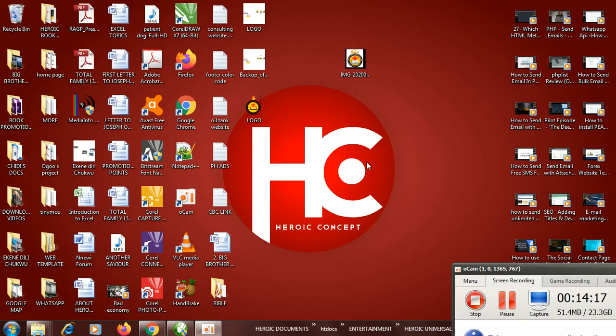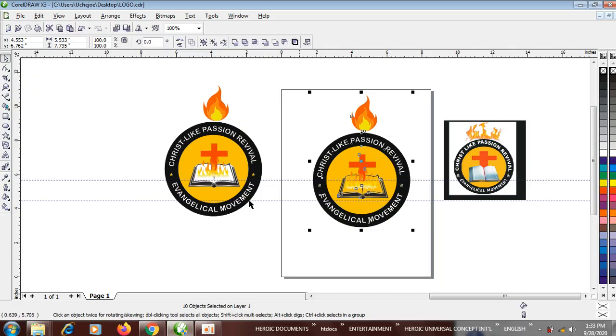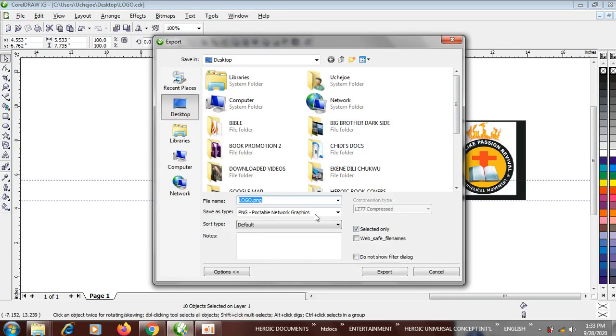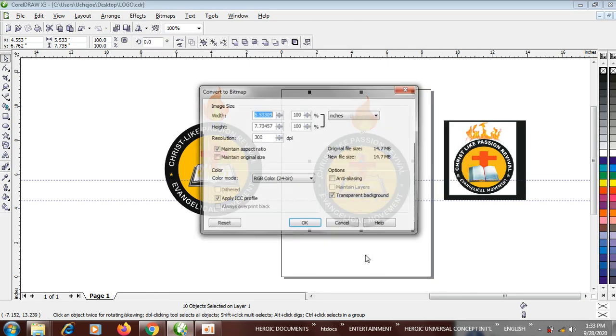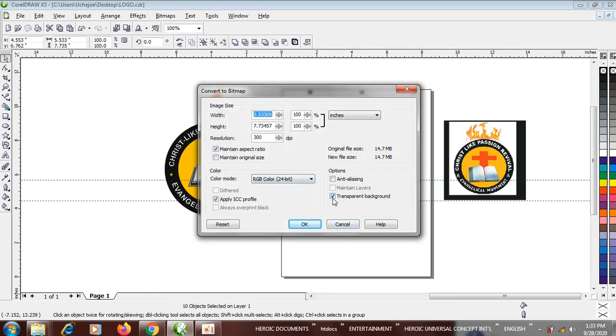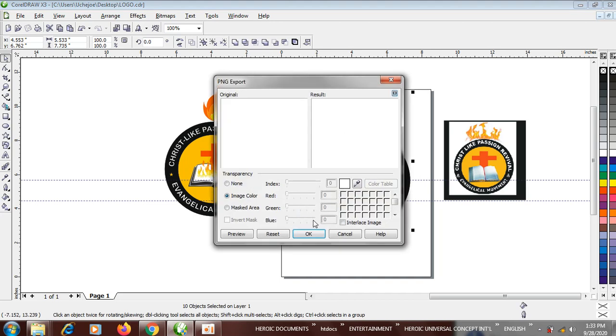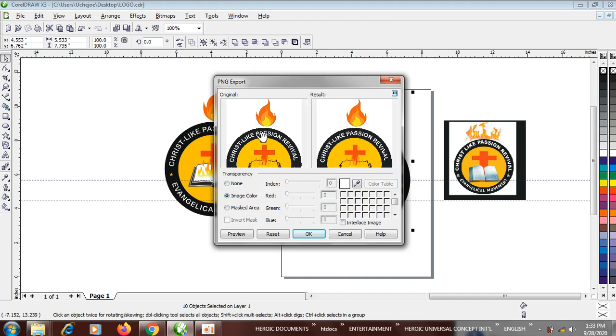Let me show you what I did again, so that you can do it if you are using Corel 13. I just select PNG from here now. I come here, then I choose transparent background. When I get to this point, I right click to zoom out so it will appear. When it appears, I click on image color. I'm going to show it where I want to make transparent.